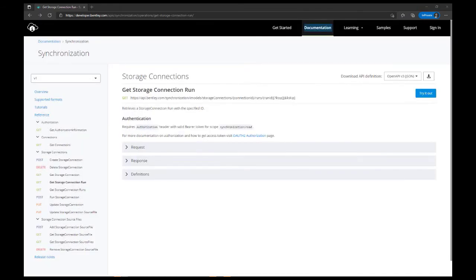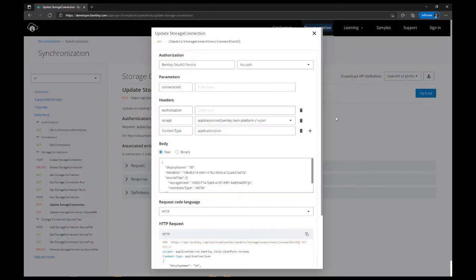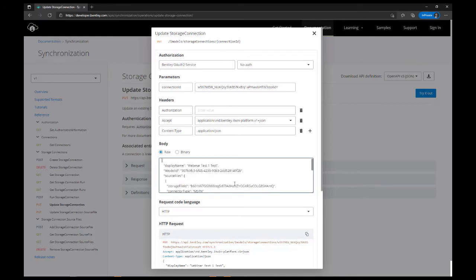Next, let's take a look at the endpoints to maintain a connection after it's created. First, update storage connection. It's an endpoint to rename the connection, and we currently have a not very nice name, webinar test1 test, for our newly created connection, so let's fix this. I copied already the connection ID, and the payload is more or less the same as if you were to create a connection.